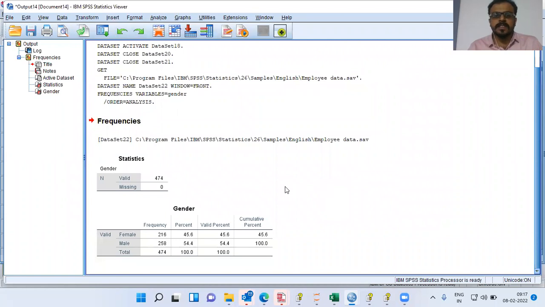in the frequencies list and then click on OK. What SPSS does is it shows you the number of valid cases as well as the number of missing cases. In this data set, there are 0 missing cases. That is one inference that I can draw.